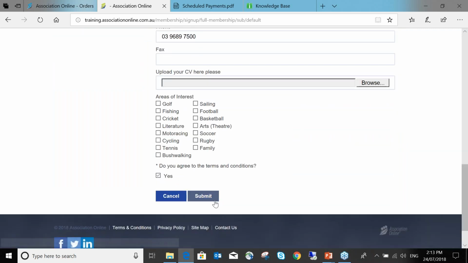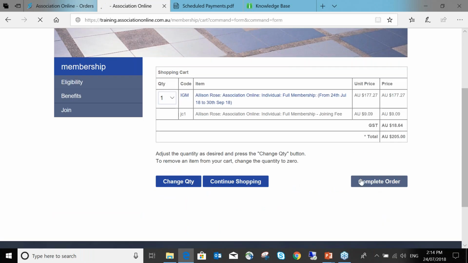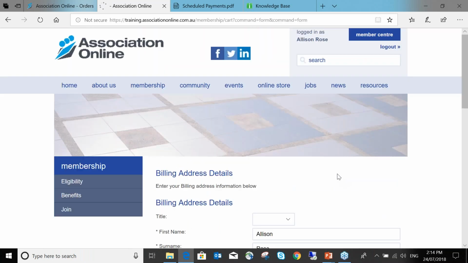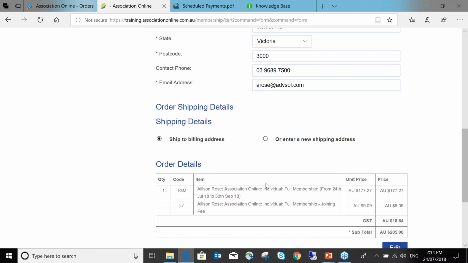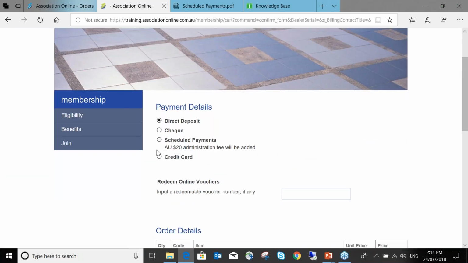I'll sign up and fill in the sign up form and go to the shopping cart. Okay, fill in my billing details. Most of you have already seen this before, but here we go. Now, in my payment methods, I have an option to choose scheduled payments. And it does also tell me a $20 administration fee will be added.